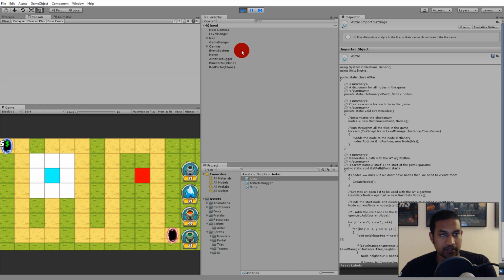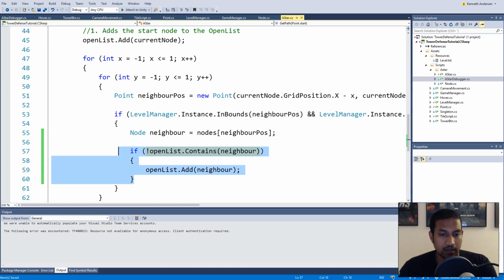You can see here they're all added. But there's one problem here. The starting point is also added to the open list, so it's also blue. And when we start generating a bigger path, it can be hard for us to find the starting point because it also changes color. So to fix this, we can go back to our script and go to the A-star debugger.